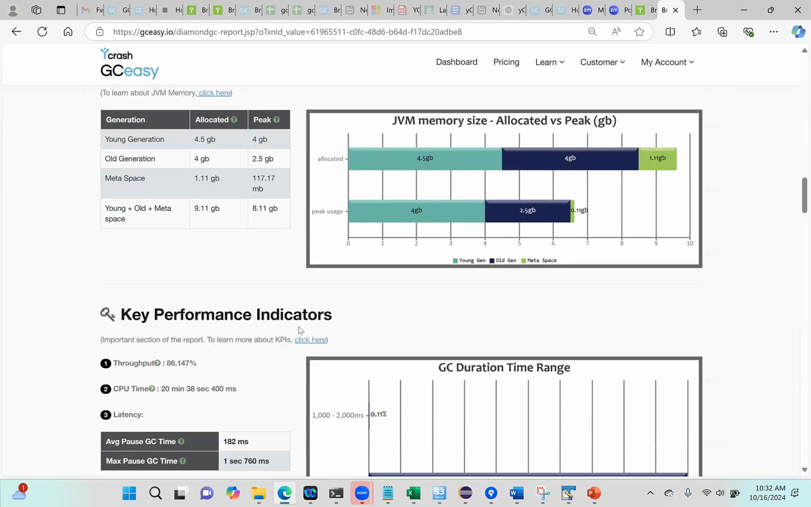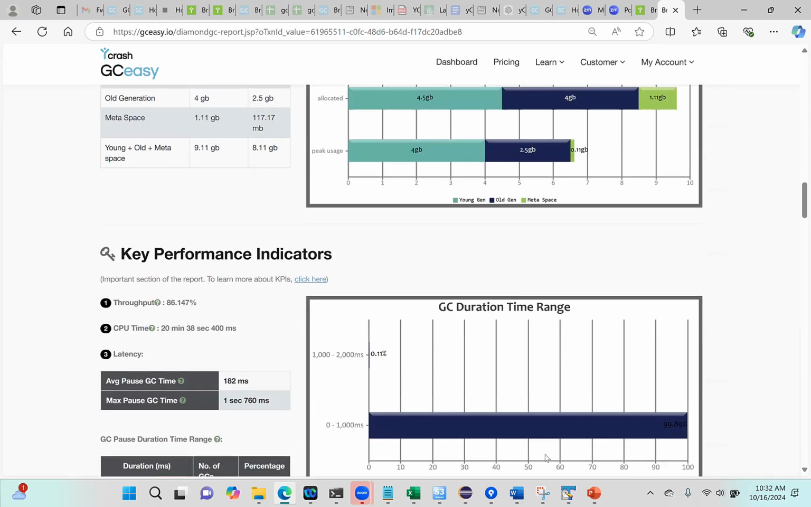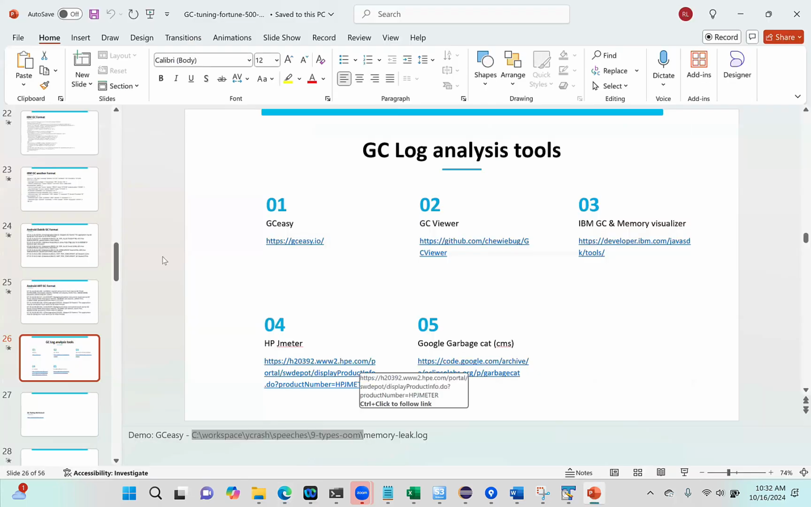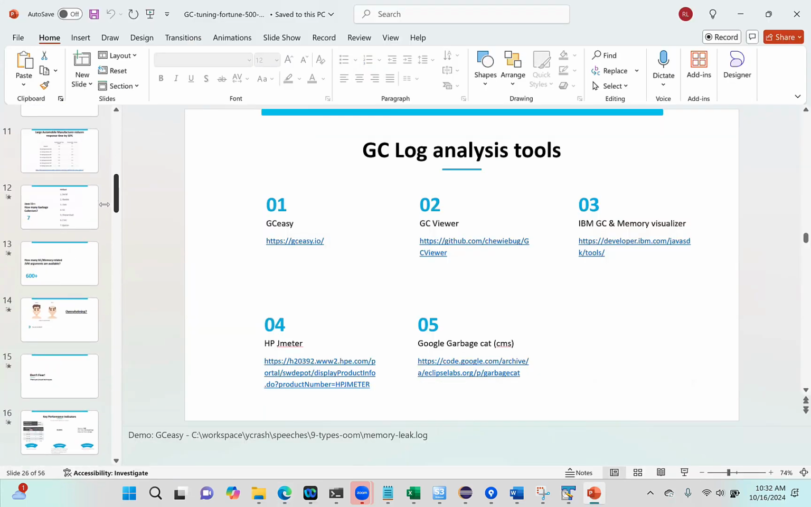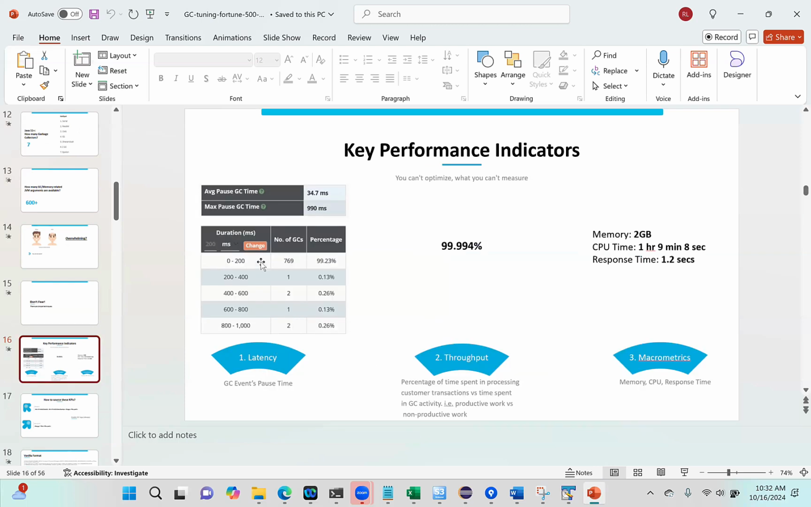Okay, now friends, we saw these are the KPIs when it comes to GC tuning. What are they? Latency, throughput, memory, CPU, and response time. So how are we going to get them from the GC log? Once you upload it, the tool is going to report the KPIs to you.